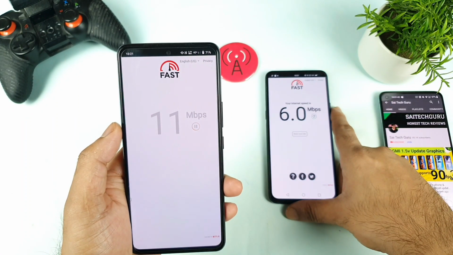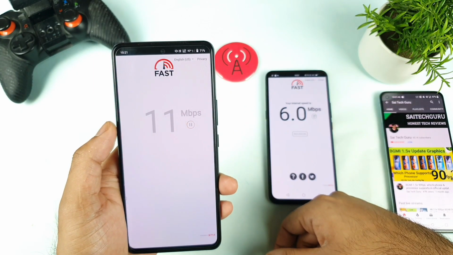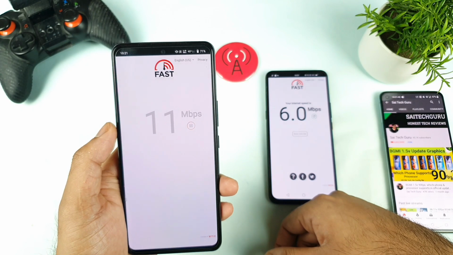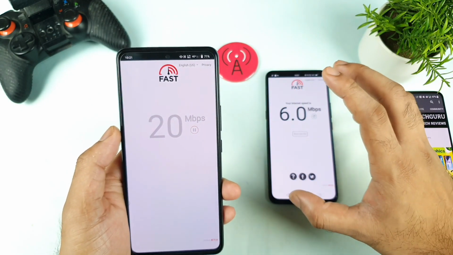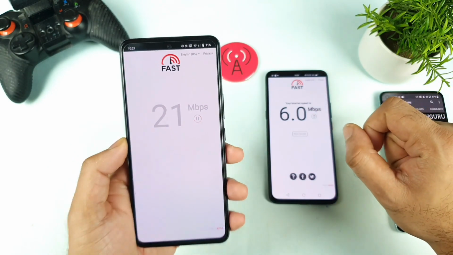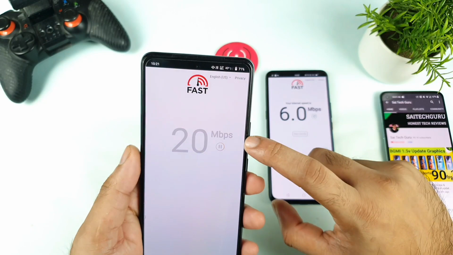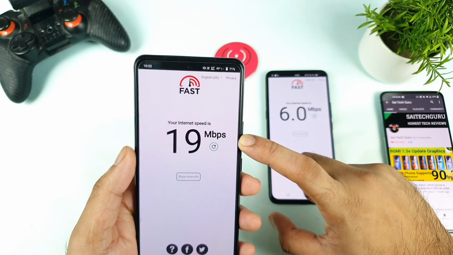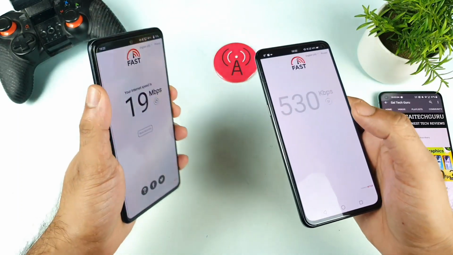So right now the speeds are kind of close to 11 Mbps, same as before. Not bad, 11 Mbps we're getting, and it's not increasing and it's not decreasing. 20 Mbps we got, 20. So in the individual test, 21 Mbps in this iQOO 7 device using the Jio SIM card only. 20 Mbps and 19 Mbps is the final score. That's fantastic. Let's see what happens in this iQOO 3 device.